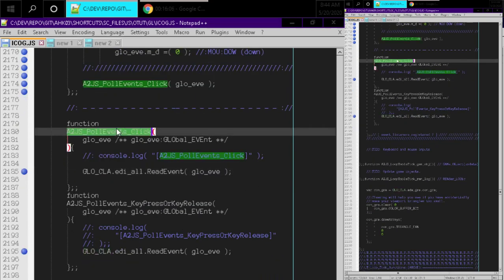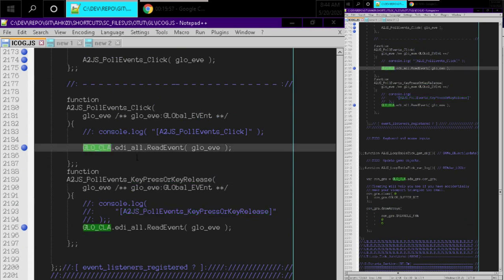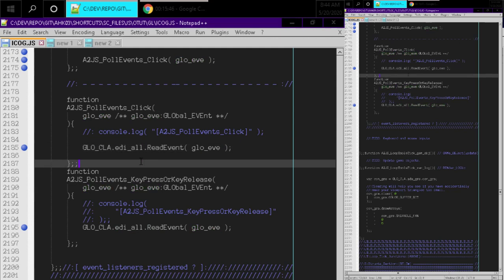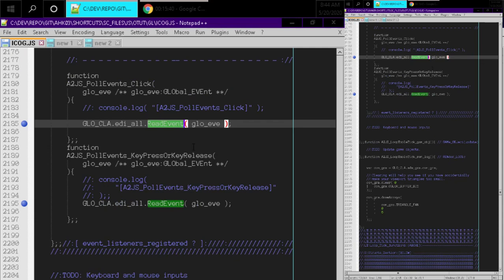So in our poll events click and poll events key press or release, we commented out these logs, and instead we're going to call globalclasses.editorAll, which is our main editor that is always active and decides where to route messages to other editors, .readEvent, and then the global event. And the reason why we have this readEvent function is because I want to isolate the event driven logic within this program. And I want to isolate it so that I don't have to deal with it anymore.